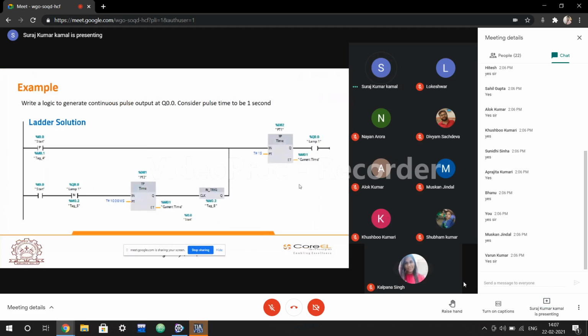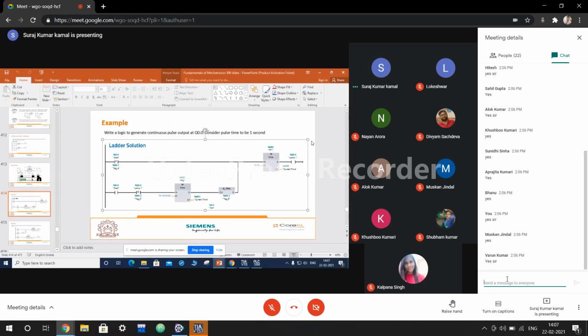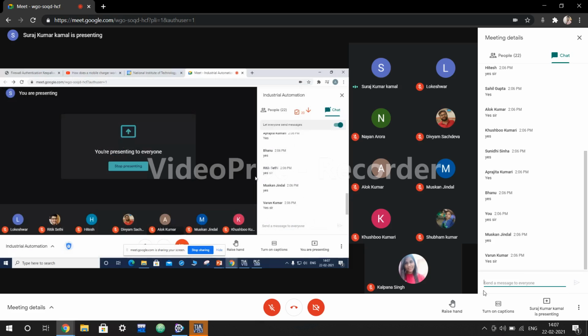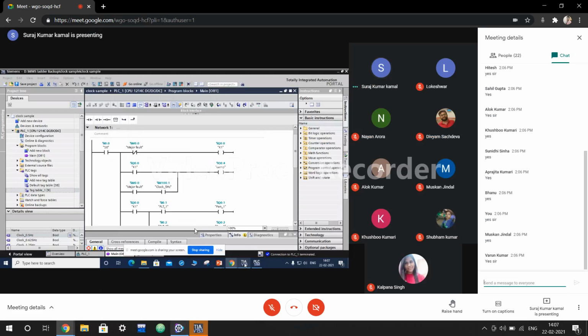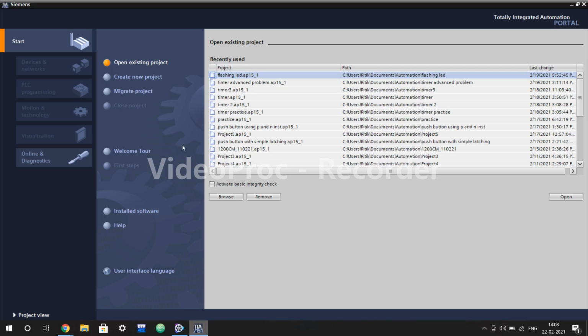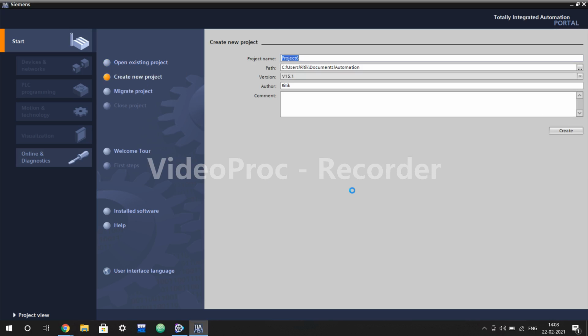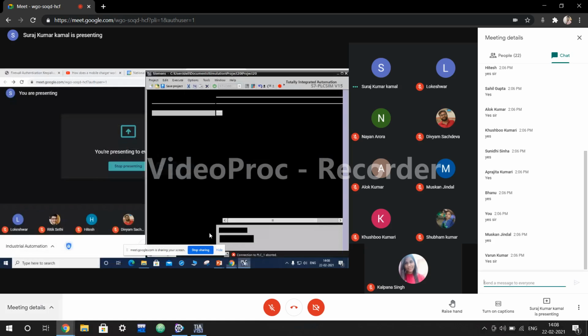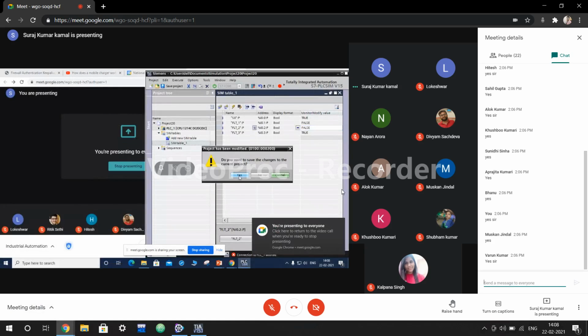Where you had P trigger, N trigger, you had timers, you had scan RLO. So rather than using this particular approach for generating a pulsating output, we can use a shortcut. Today, the very first thing that we are going to cover is that particular shortcut. For that, let me start from scratch. Let us save this example and then close it.